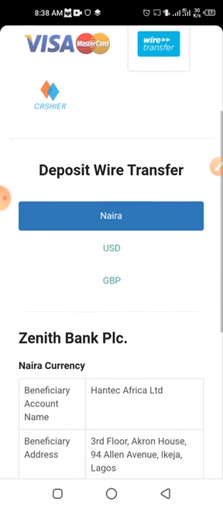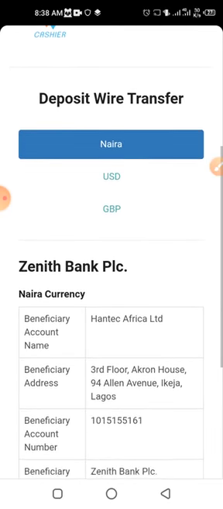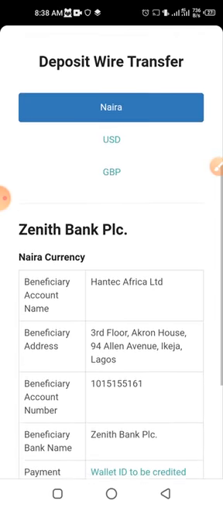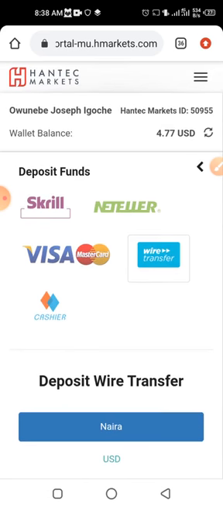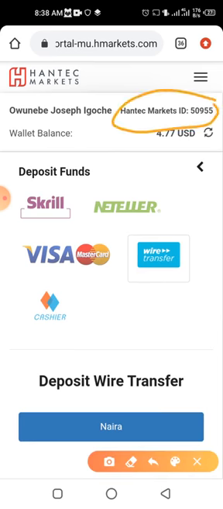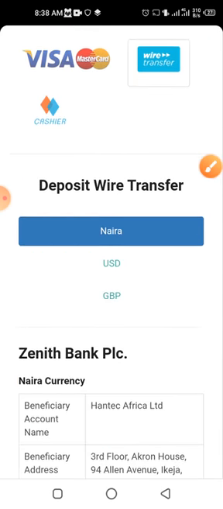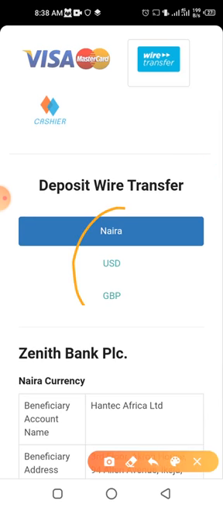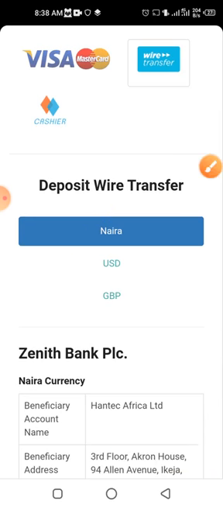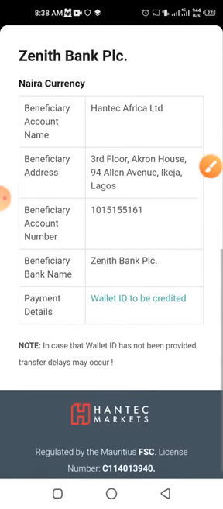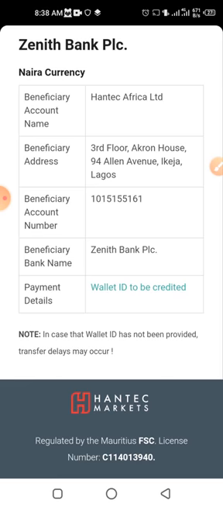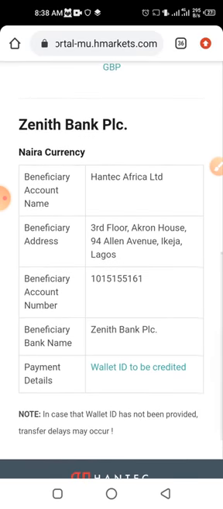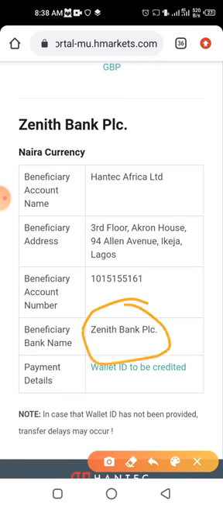Wire transfer is bank transfer, most preferably using your app, so that you can put in your wallet ID. Sorry, your Handtech ID, which is this. This is your Handtech ID, 50955. You copy it when you're doing a bank transfer. You choose which denomination you're using, Naira, USD, or GBP. When that is done, you choose either of these accounts, and then you put the account you have to send that money to. I mostly use Zenith Bank, so you see, they provided Zenith Bank for me here.